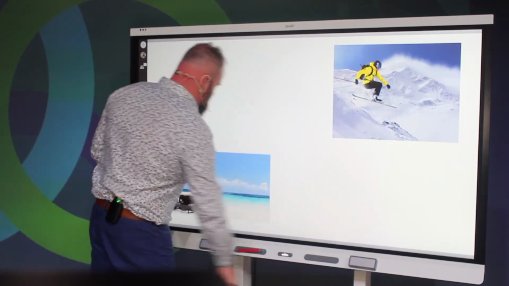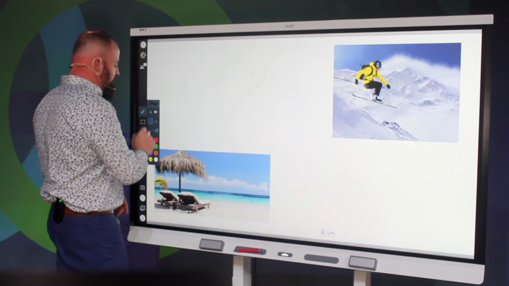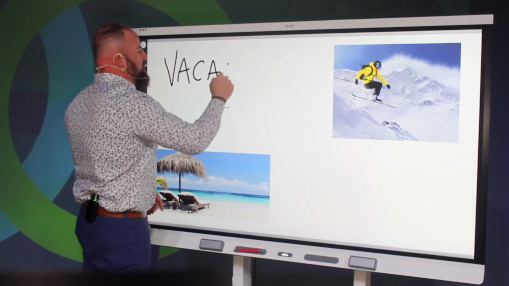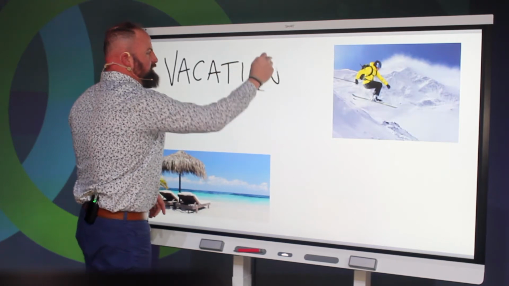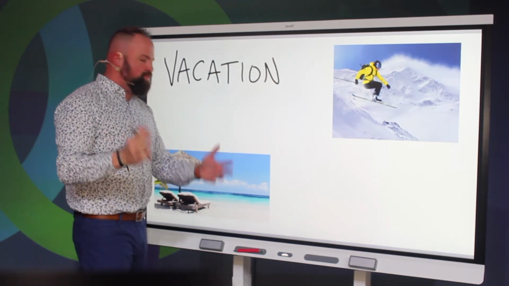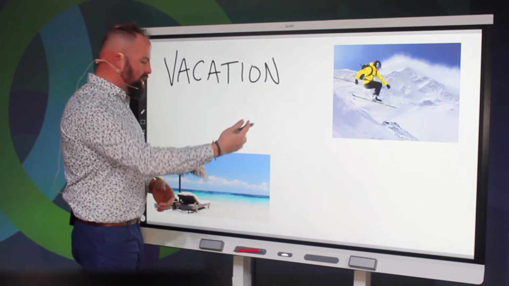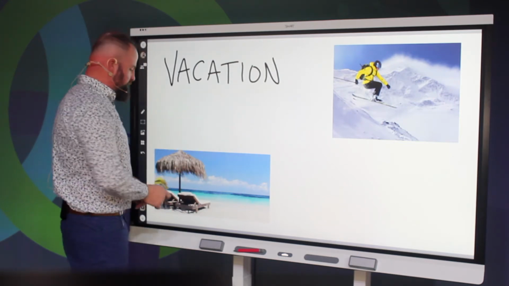I'm going to use the black pen now, and I'm going to make that line thick again so that we can see it. And we're talking about vacation with our students today. And I say, hey, you guys, let's go on a trip. Where are we going to go? Well, I've got these two pictures, and we got to decide between skiing and going to the beach and relaxing. Which one are we going to do?